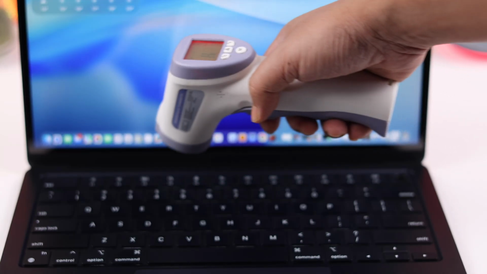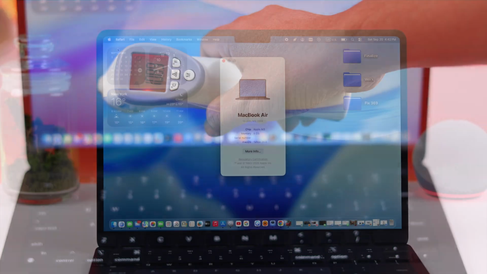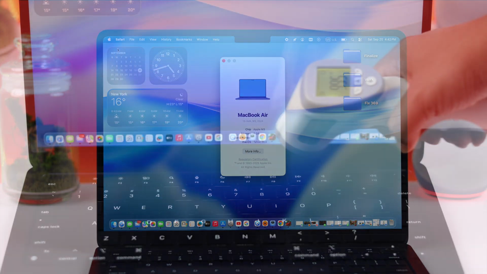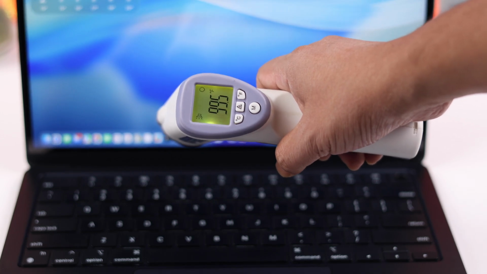If your MacBook is running a little bit hotter than usual, randomly, or especially after the macOS 26 Tahoe update, let's see some really effective cooling solutions to fix this problem.